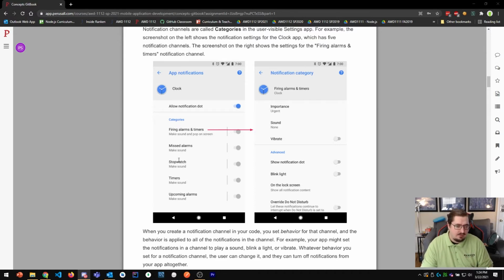Then beneath that, you have all these listed under categories. There's a bunch of different things here. Firing alarms and timers, missed alarms, stopwatch timers, upcoming alarms. So they've got 5 different categories here. And you'll see that they have a switch with them. Everybody see that switch? So that switch is to say if I flip it off, I never get notifications on that category. If I switch it on, then I am going to get notifications on that category. You'll also see some text under here. So this says make sound and pop up screen, make sound, make sound, make sound. So there's some additional configuration that you can do.